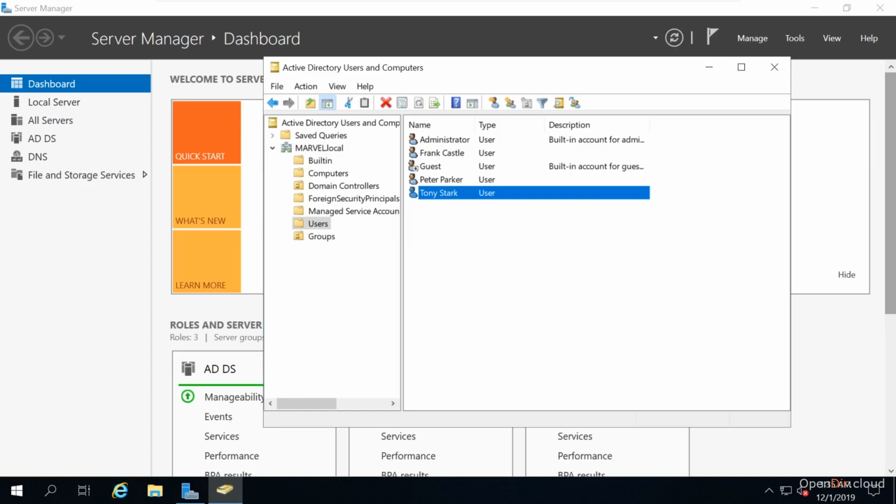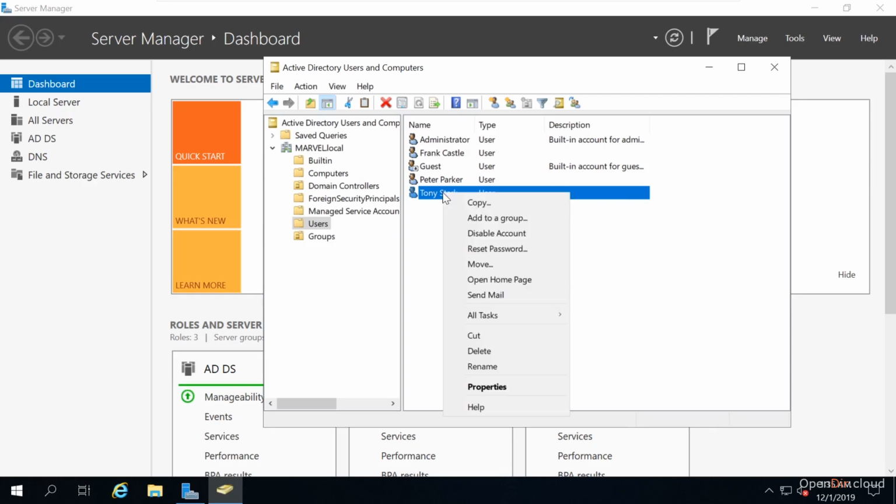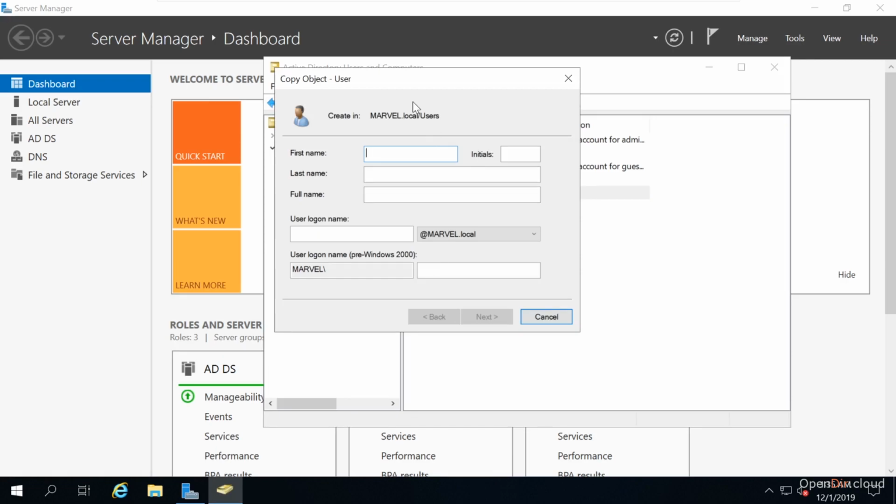So we're going to create one more user. Let's go ahead and create a fake SQL account. We're going to right click and copy Tony Stark. We're going to make this SQL service account a domain administrator. Now your service accounts should not be domain administrator accounts, but I would say probably 70% of the time that I'm doing a pen test, the service accounts are domain administrators.